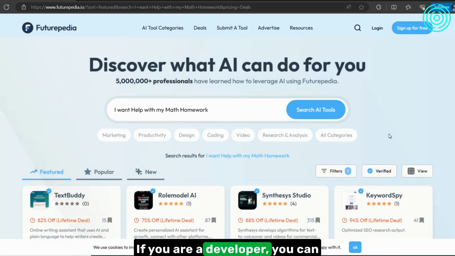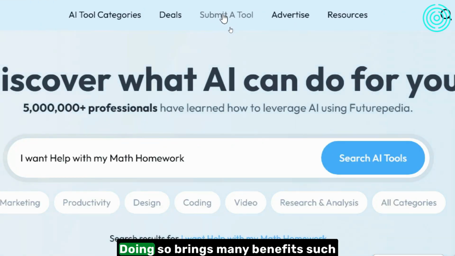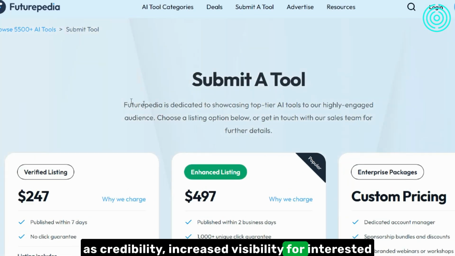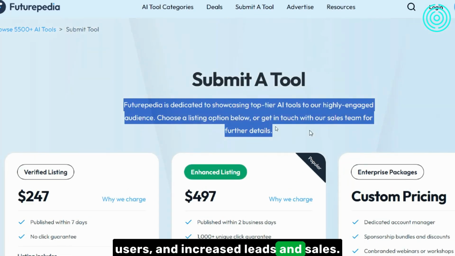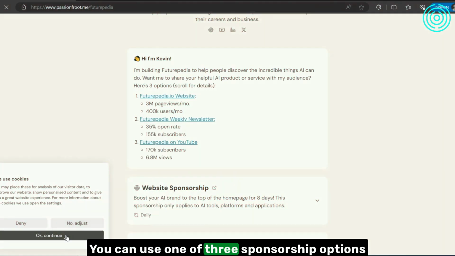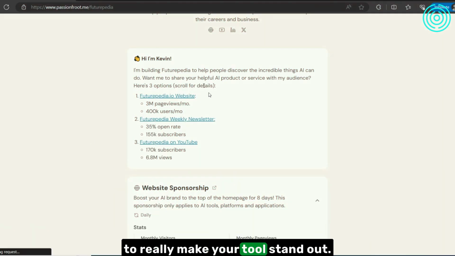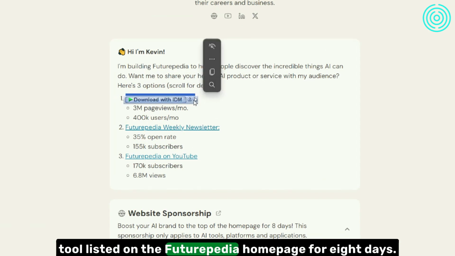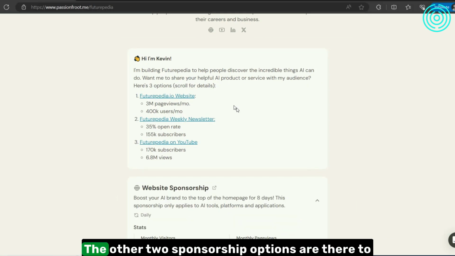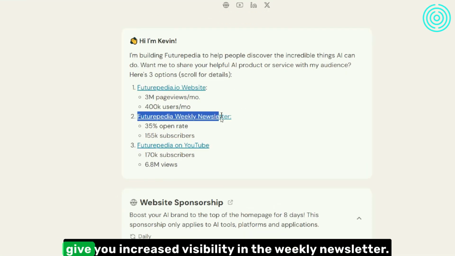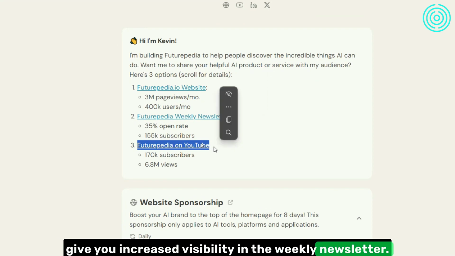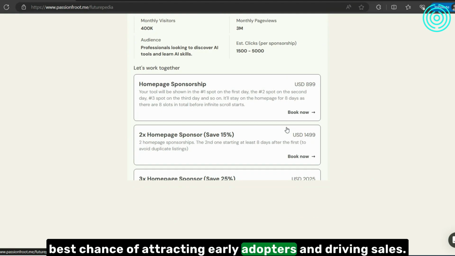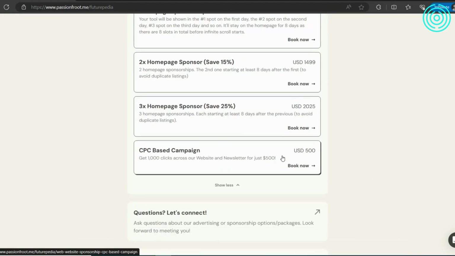If you are a developer, you can submit your tool to the platform. Doing so brings many benefits, such as credibility, increased visibility for interested users, and increased leads and sales. You can use one of 3 sponsorship options to really make your tool stand out. You can use the first sponsorship option to have your tool listed on the Futurepedia homepage for 8 days. The other 2 sponsorship options are there to give you increased visibility in the weekly newsletter. Use either of these options to give your tool the best chance of attracting early adopters and driving sales.